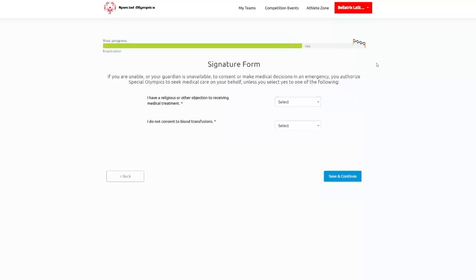Save and continue. For these signature form questions, they can indicate if they have a religious objection to receiving medical treatment. Three options here: yes, no, or prefer not to answer. And then consenting to blood transfusions. So it's saying yes or no, you consent to blood transfusions. Save and continue to complete that question.